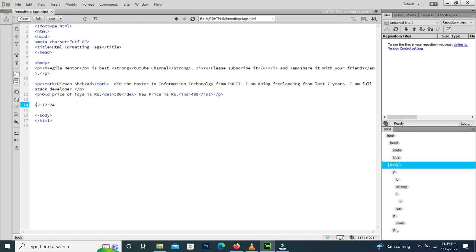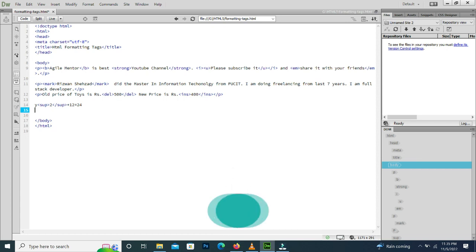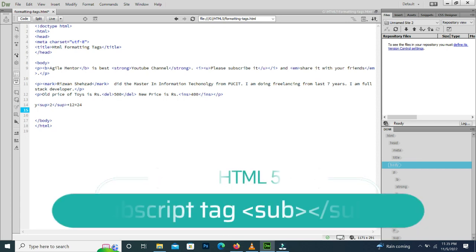So for this we will use the superscript tag, right? I will use the sup open and sup close, right? I will save it and reload the page. Now you can see the square is shown properly above the y, right?